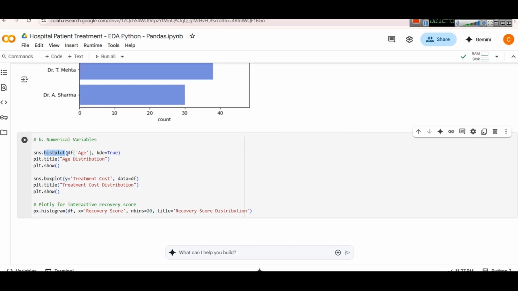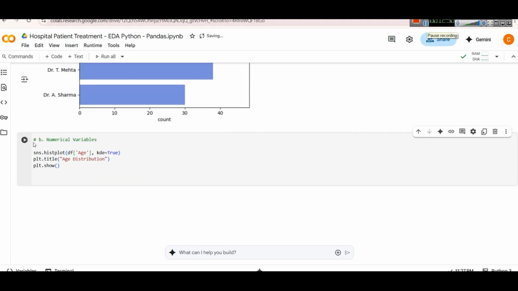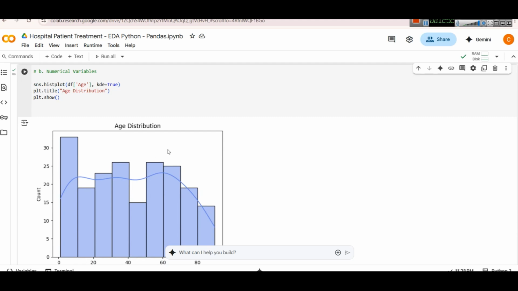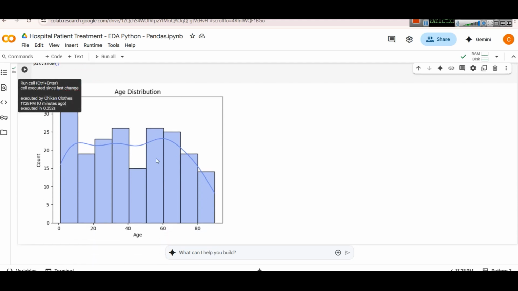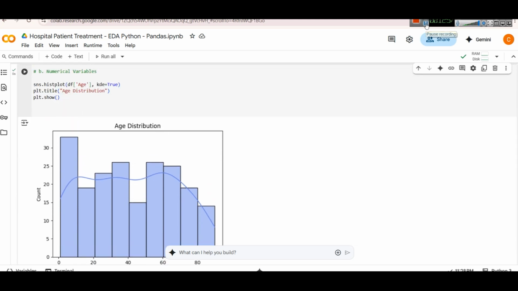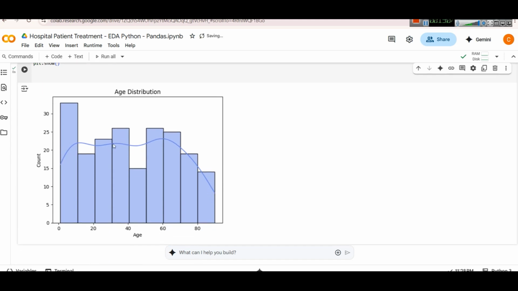In histplot it will take one value, which is age. Once you run this part, you will be able to see how age is distributed in the data set. When we set KDE equal to true, that is kernel density estimation, this will enable this type of curve over our charts, which helps us in finding out the probability of finding values in that particular area.